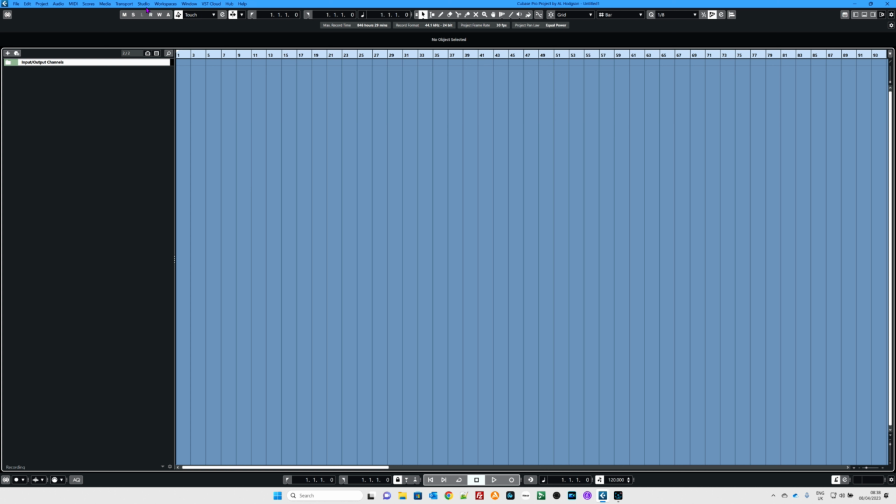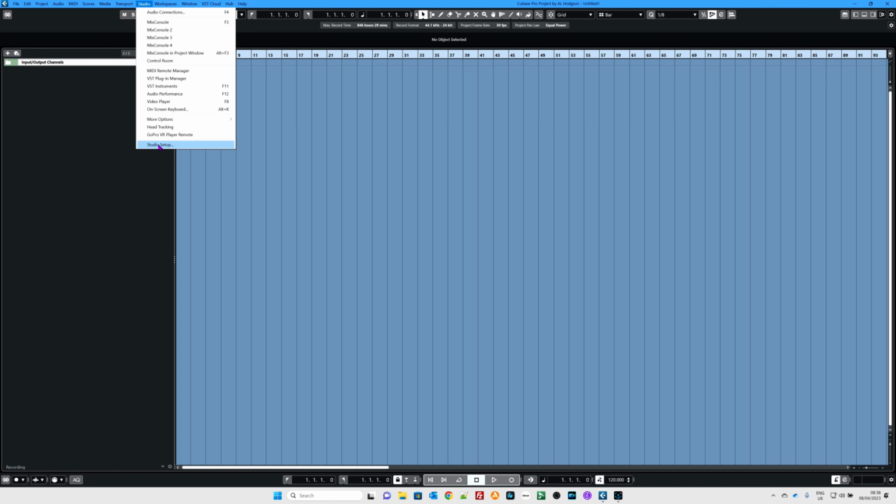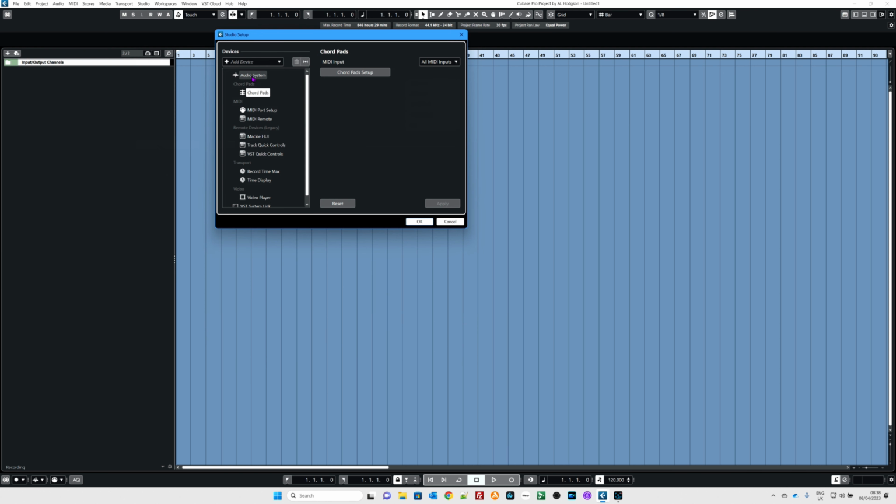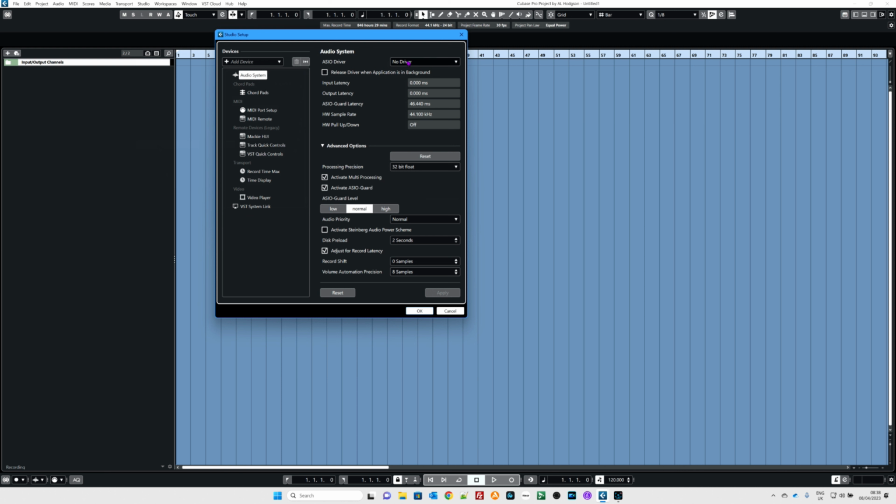Let's go to Studio at the top of the page. Studio Setup. Now then, audio system, this fella here. The chord pads, I'm not worried about those. Audio system. At the moment, I've set mine up with no driver. My software is connected to nothing, so we will hear nothing.